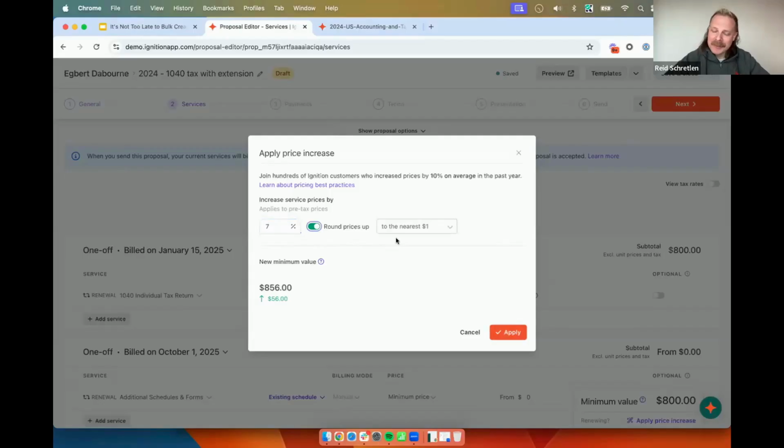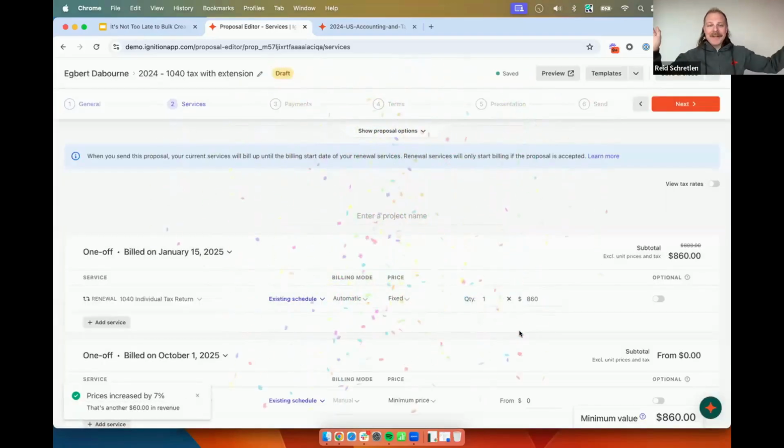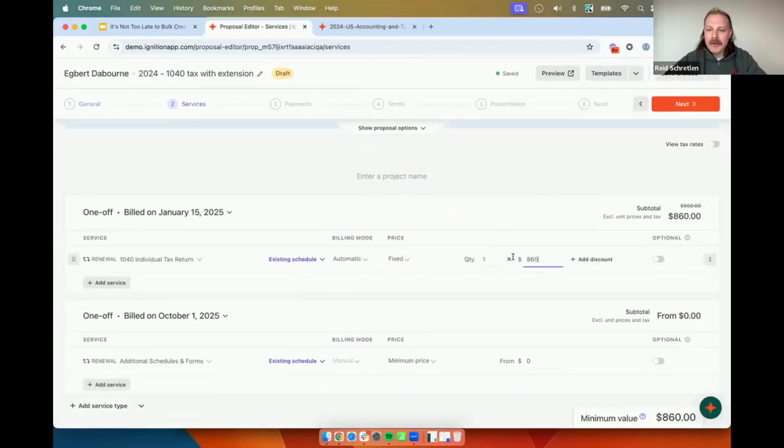I am going to round this off as well. I don't want to have weird dollars and cents. I'm going to round it off to the nearest $10. So it's going to show me how much extra revenue is going to generate, and I'll just click apply. So little confetti celebration. And all we've done is, rather than having to manually key in these different prices, it's just going to automatically update the pricing.